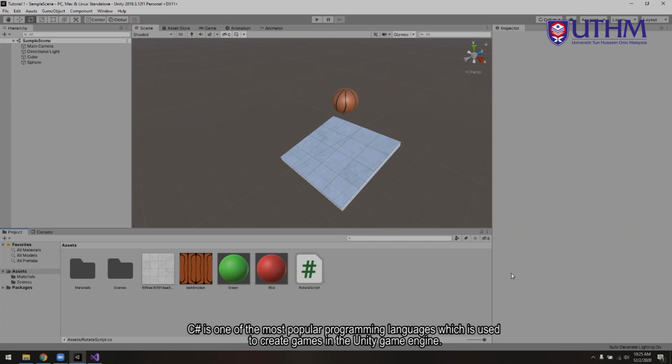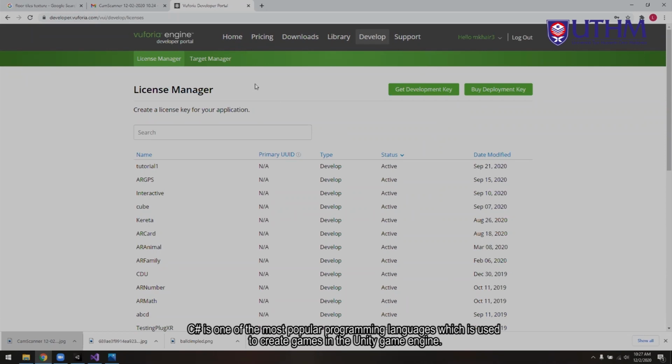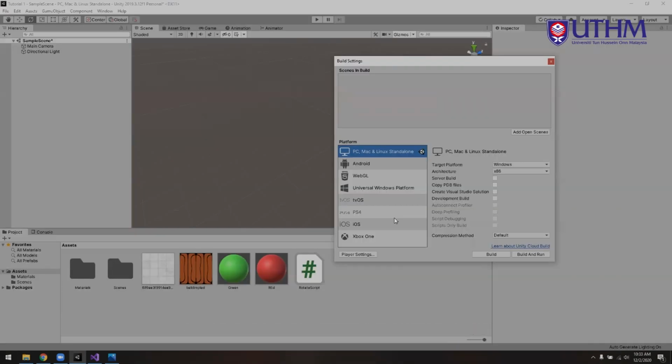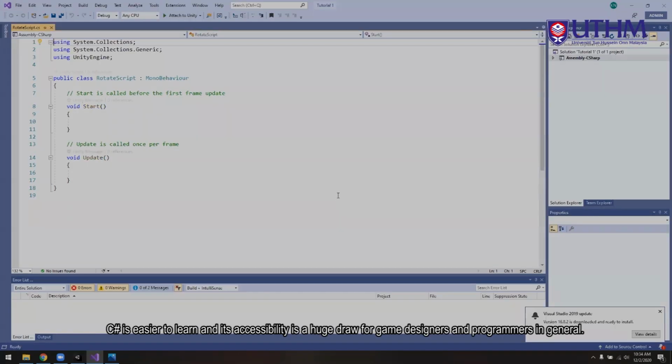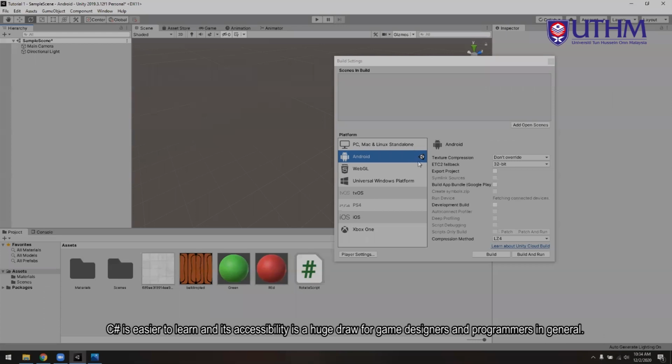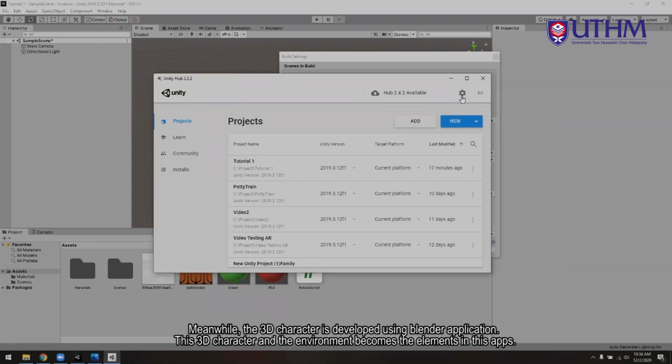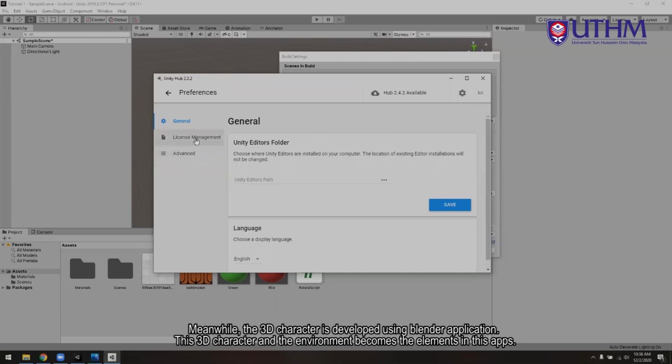C# is one of the most popular programming languages used to create games in the Unity game engine. C# is easier to learn and its accessibility is a huge draw for game designers and programmers in general. Meanwhile, the 3D character is developed using the Blender application. This 3D character and the environment become the elements of these apps.